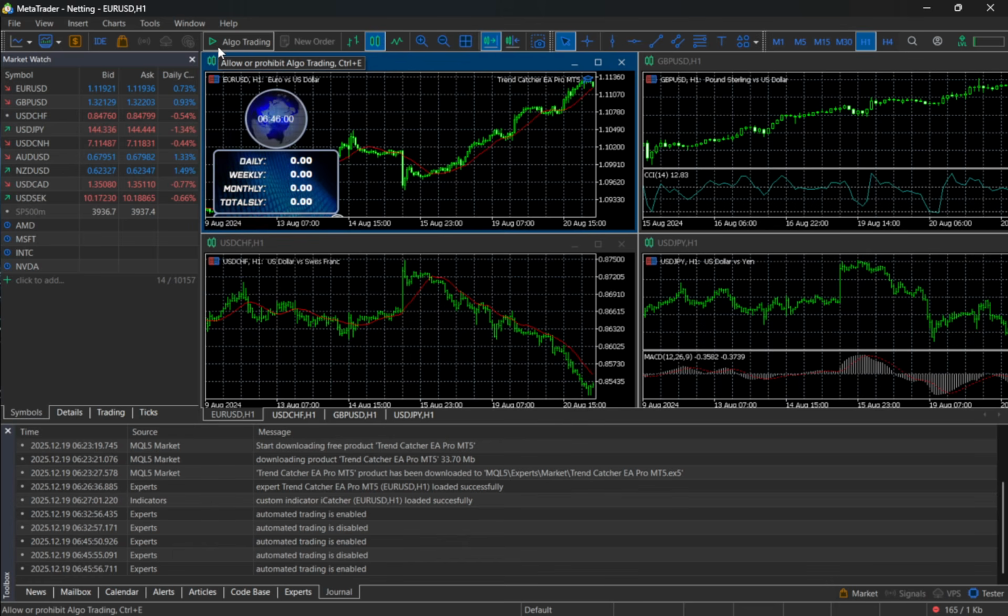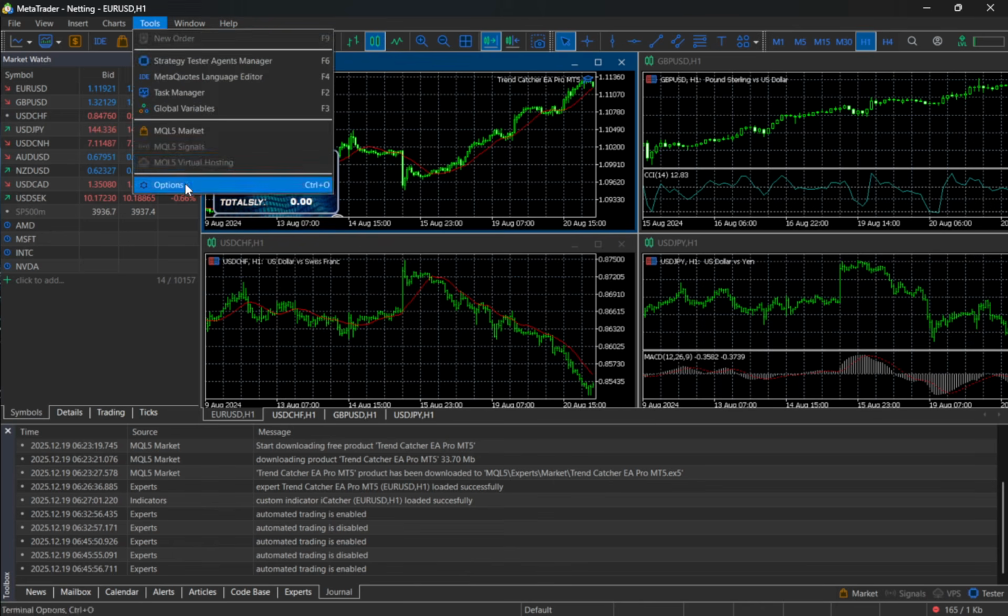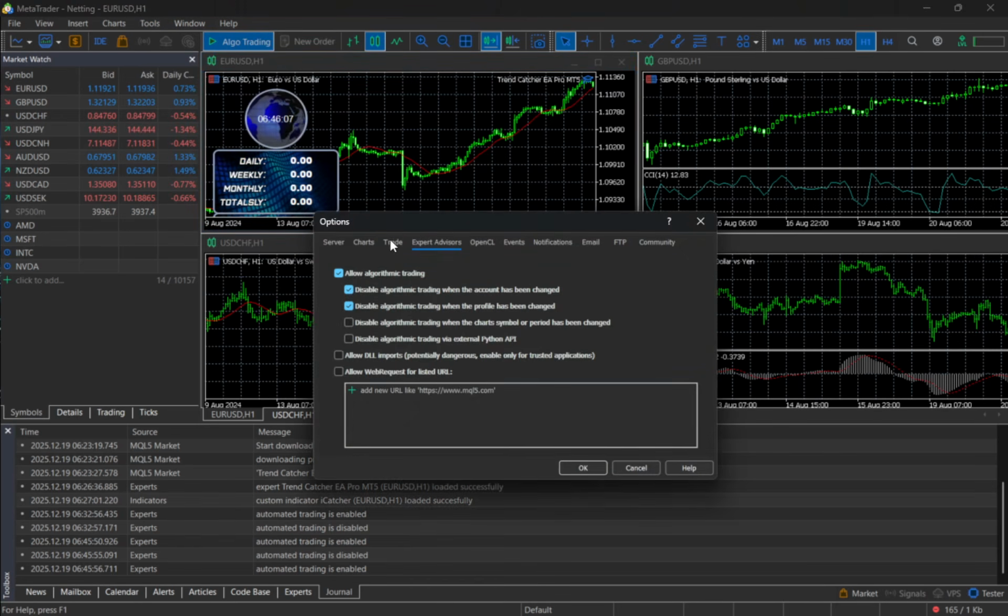Next, confirm your platform settings so MT5 actually allows automation. Go to Tools, then Options, or press Ctrl+O. Open the Expert Advisors tab. Here, make sure Allow Automated Trading is checked. This is what lets EAs execute orders from within MT5. You'll also see an option for Allow DLL imports. Only enable this if your EA specifically requires external libraries and you fully trust the source, since DLLs extend functionality beyond MT5. Click OK to save your settings. With this, you've given the platform global permission to automate.